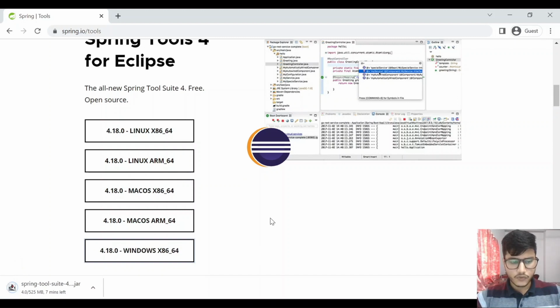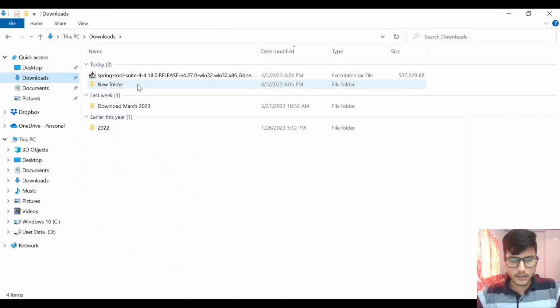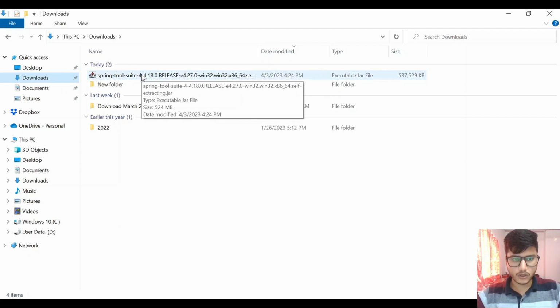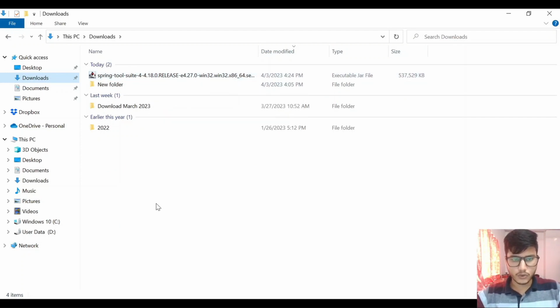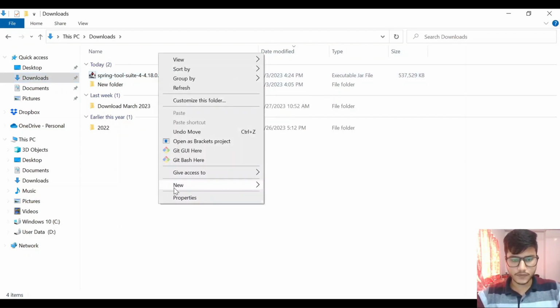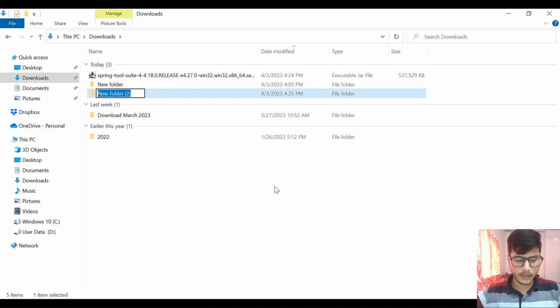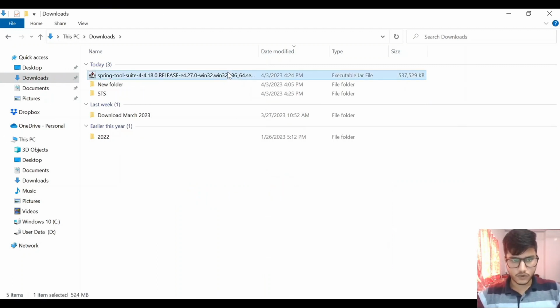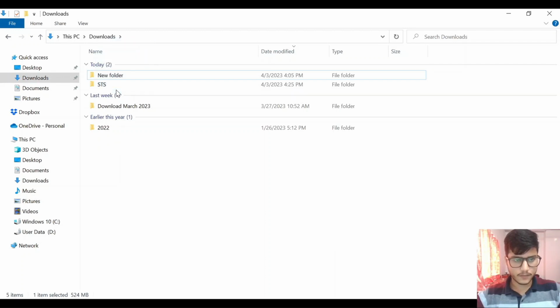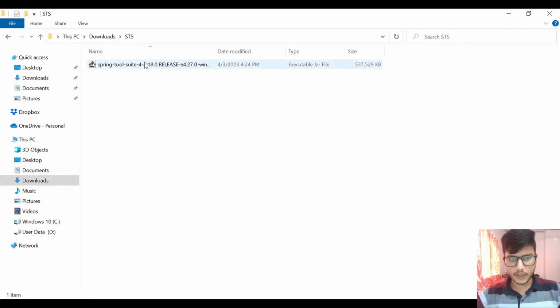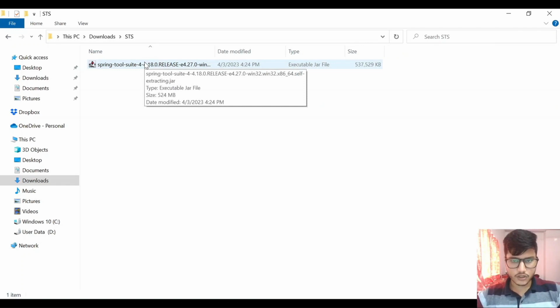Okay, so it is around 525 MB. Let it be downloaded, then we will continue. Okay guys, so this 525 MB file is now downloaded, and to install STS we will first create a new folder and name it STS, and move this file into this folder. This is a Java executable file.